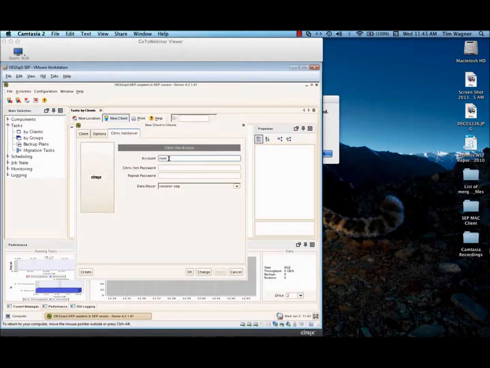So you're going to authenticate to your Zen server environment, and this will actually pull everything in your Zen server pool. So we will go ahead, put in the credentials, and allow it to authenticate.